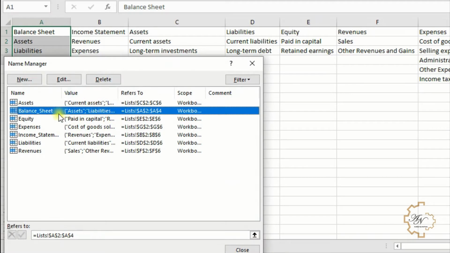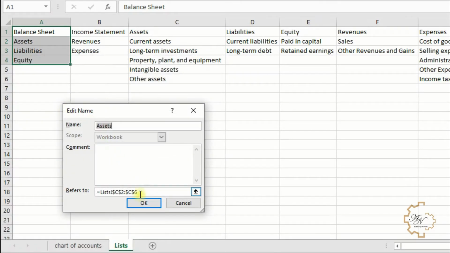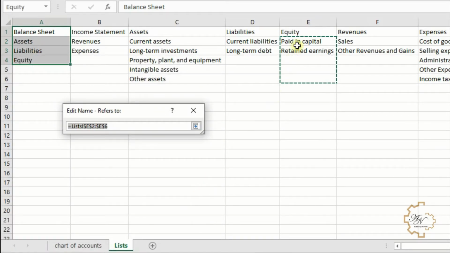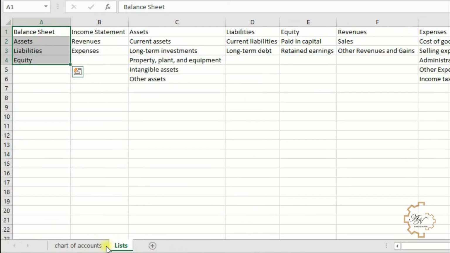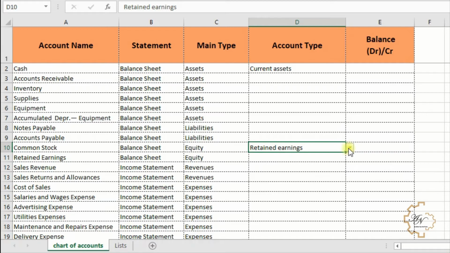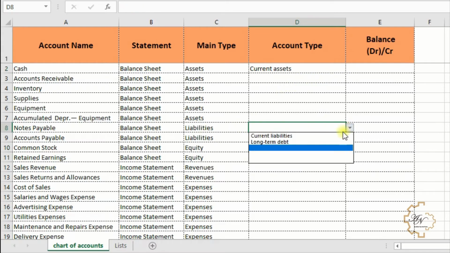For assets, for example, there is no need to edit. I'll do the same for all names. If I turn back to the chart of accounts worksheet and go to any cell that contains equity, I'll see the list is changed and the spaces have disappeared. Liabilities didn't change. I have to edit it.